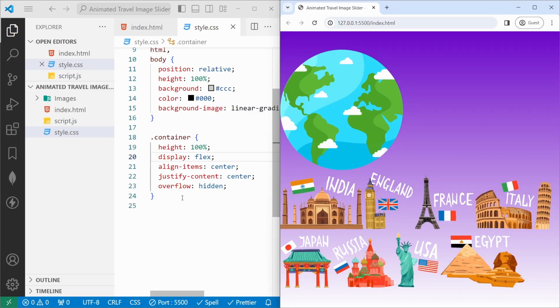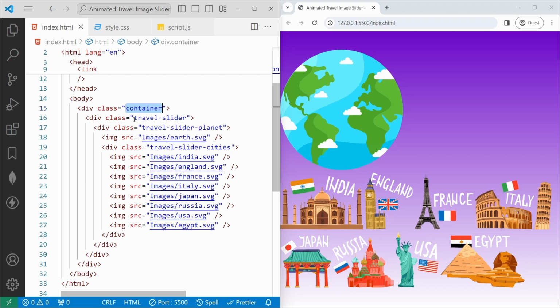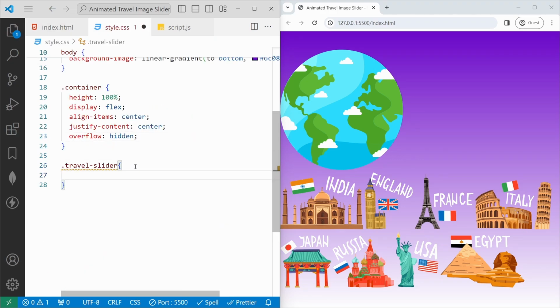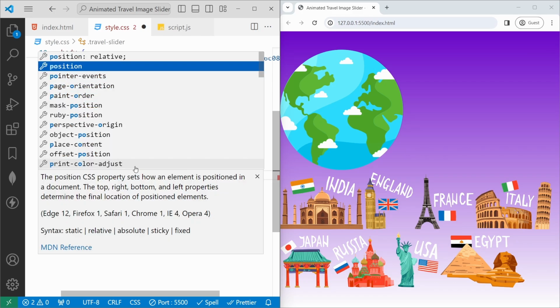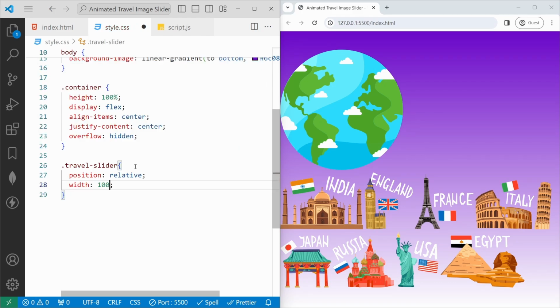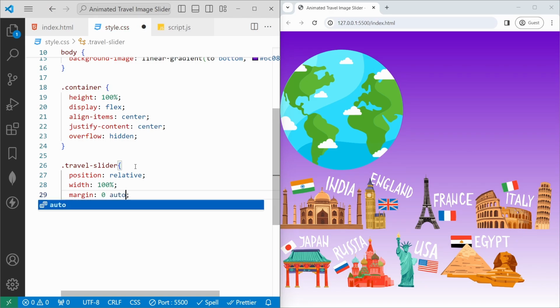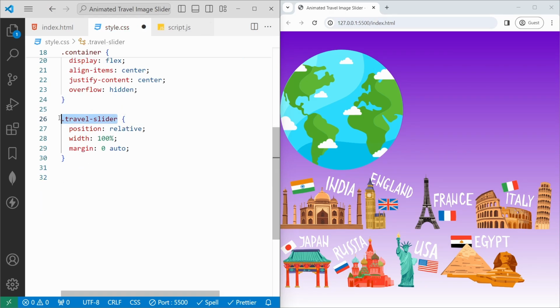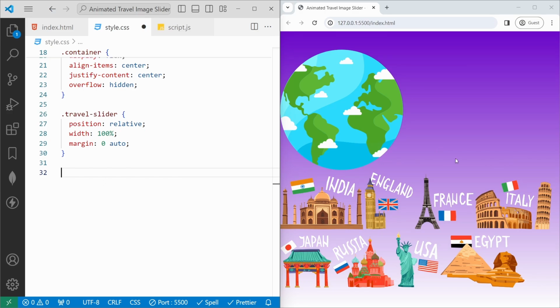Now we'll split the screen. Now we'll add the styles to the travel slider again with the help of class selector dot, and then we'll set the position to relative and then width 100 percentage. I will set the margin to 0 auto. We need to set the styles to the image slider after because this should be in the center of the screen and the rest of the screen should be blurred. So I will add the same class selector with travel slider.